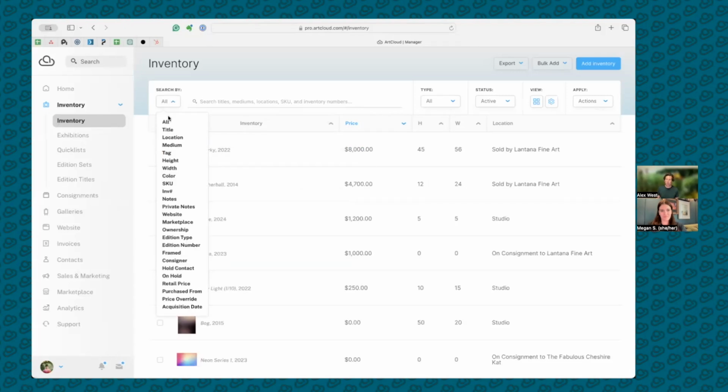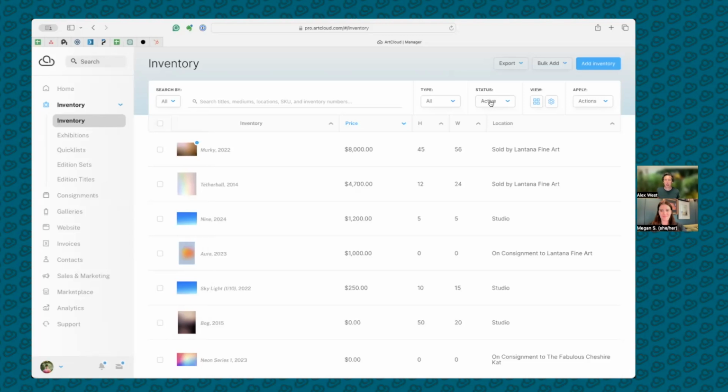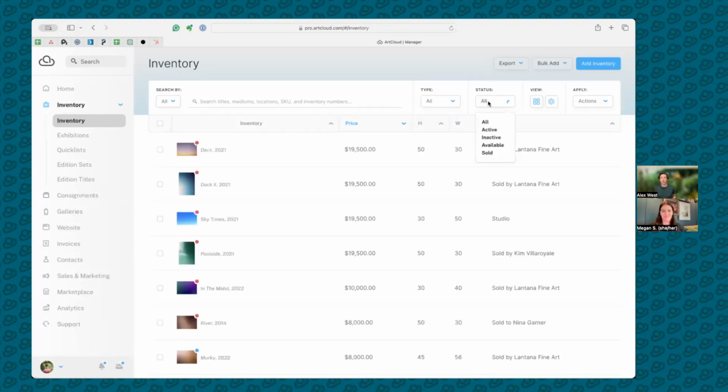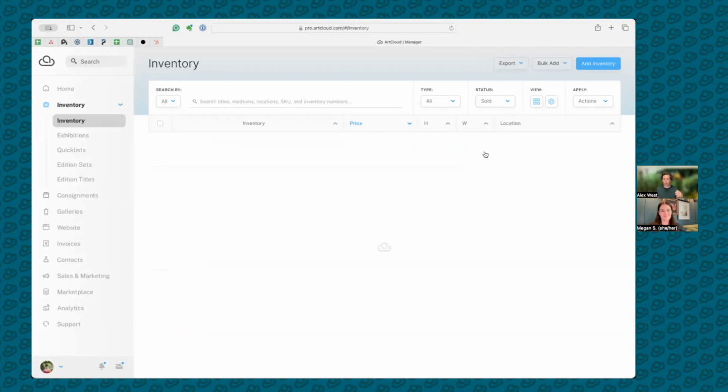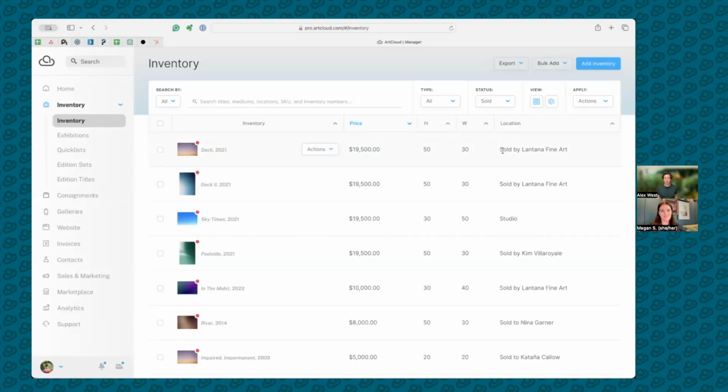If you want to search by a specific field, you can select the search by drop down and pick a particular, we call them chips, but a particular chip that you want to search by. You can also filter, so you can show all of your inventory. You can show only active work if you only want to look at what's active or available in your studio. You can also show your sold works if you want to see all the works that have been sold. So you can see what gallery sold it, or was it sold out of the studio, etc.